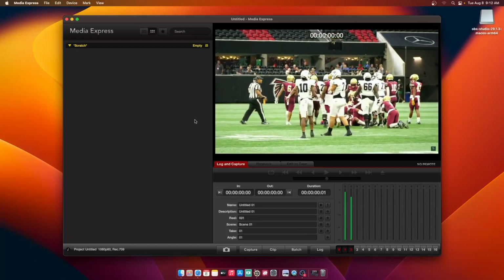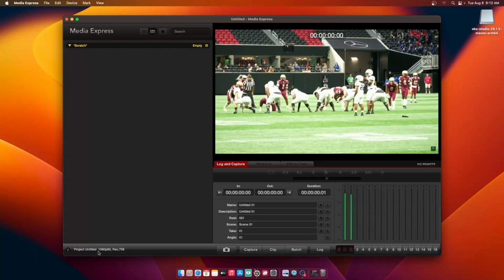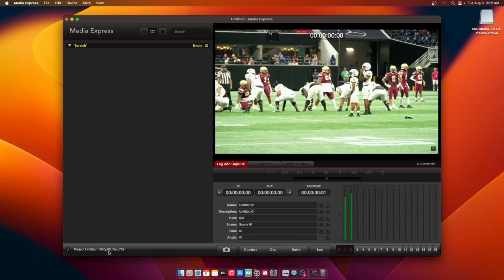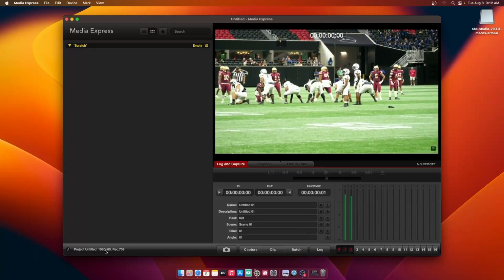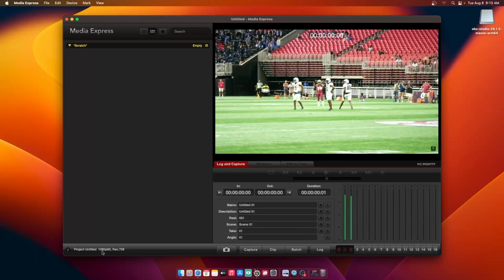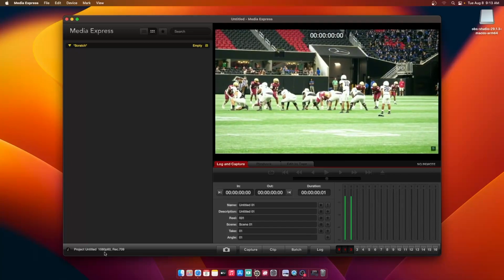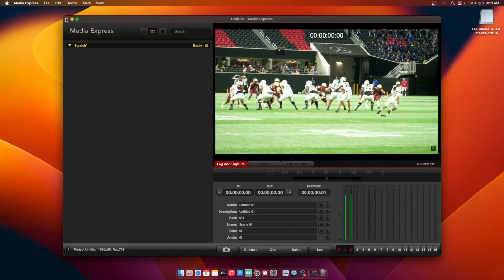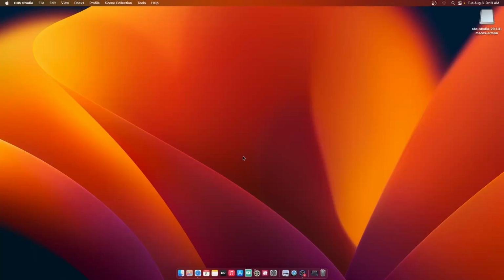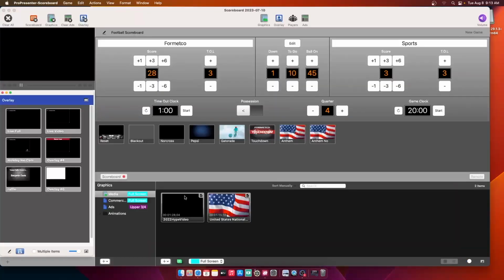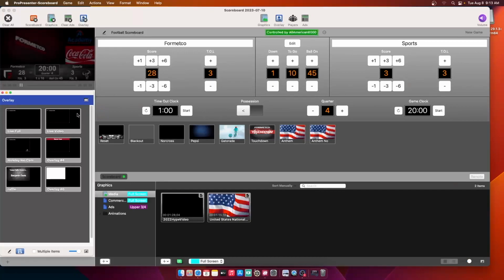Down at the bottom, you'll see it says 1080p 60, which is the same settings we set in VMIX. But you're going to want to verify this number. Once you've found that, 1080p 60, you're going to close out of Media Express. You can relaunch ProPresenter Scoreboard and go to your live video settings.